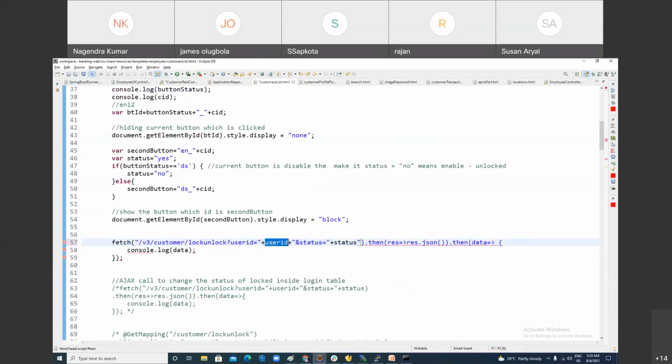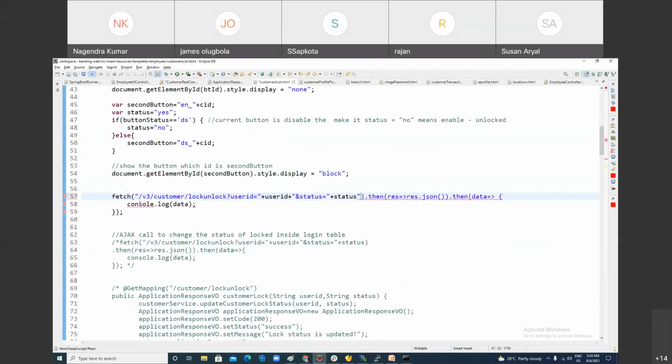Double quotes, user ID, status. No, because the double quote is already used inside. Actually, this is the separator in the query string, right? The first parameter is this, the second parameter is this, both parameters I'm passing in the query string. We can use single quote, isn't it? I'm going to check it. What's wrong with this? Nothing. This much is one string, userId is another one, and this one plus this one. We don't need this one actually.